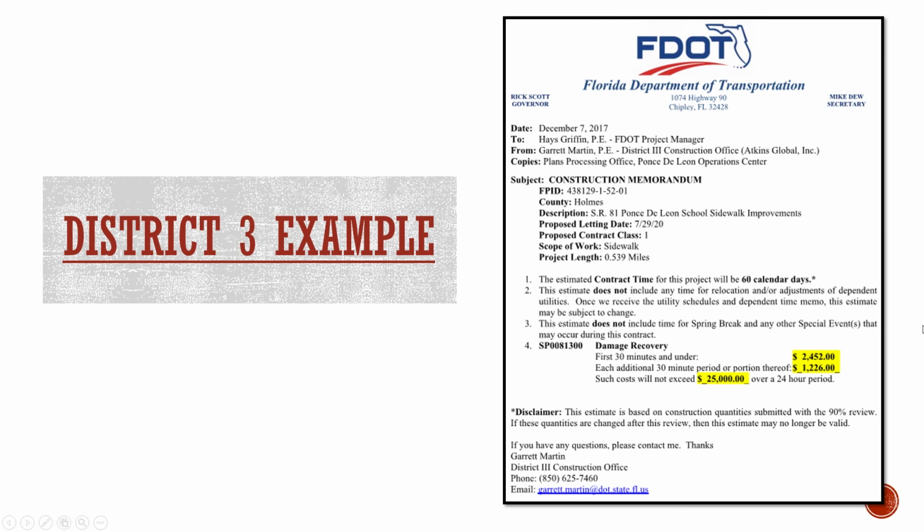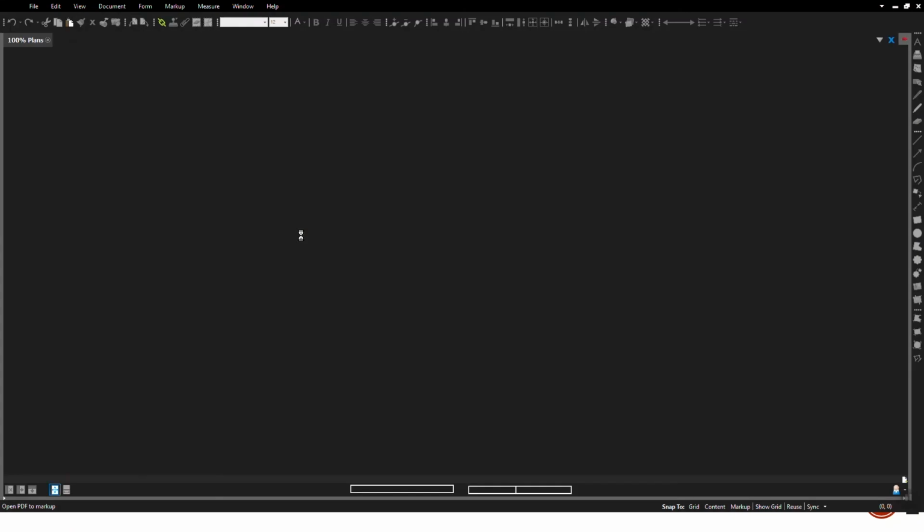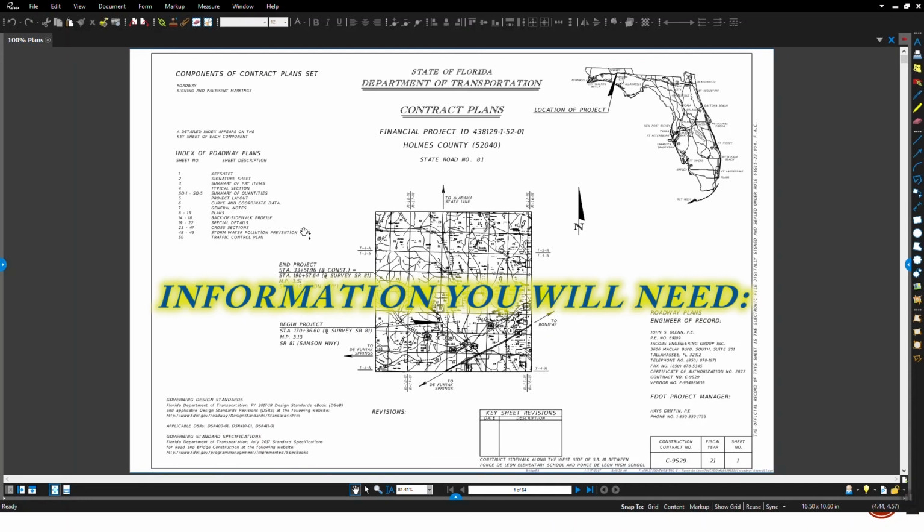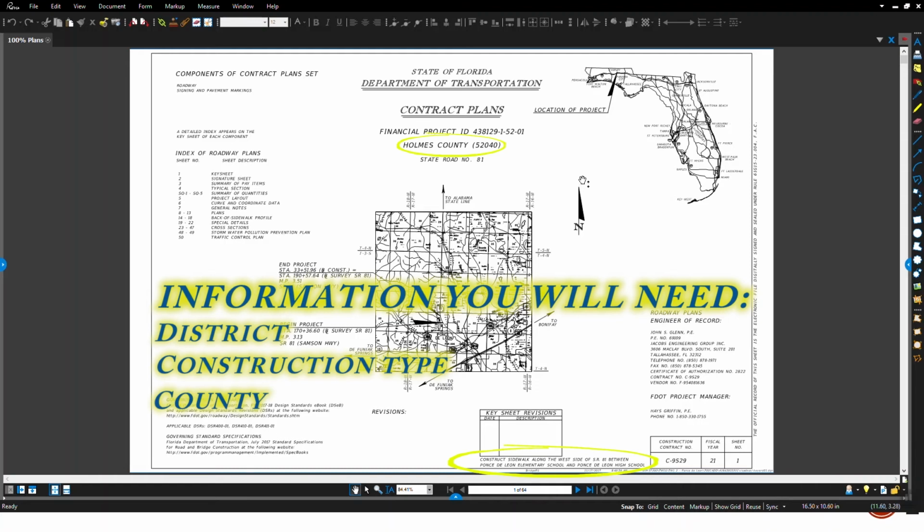I'll show you the few things that we'll need for the actual application, and then we'll go into the application and open that. So this is a standard set of plans. Pretty sure all of us are familiar with that. But the things that we're going to need, you need to know what district it is in. You need to know the construction type. Typically it gives you a brief description of it here, as well as the other contract documents will tell you what county it is in.